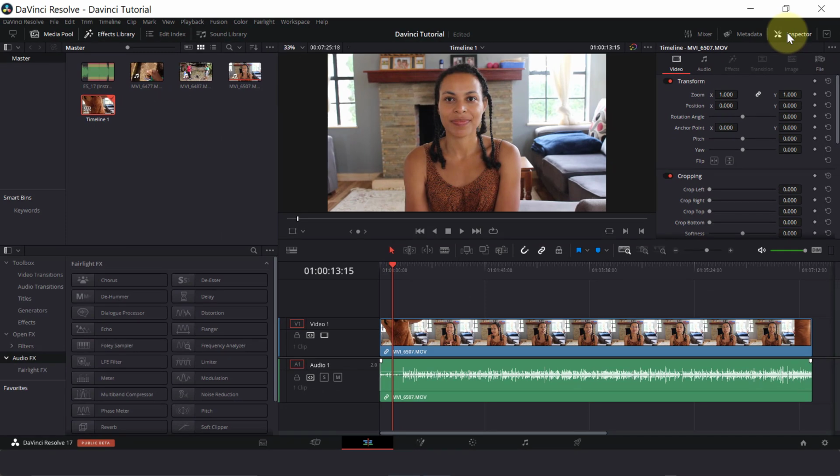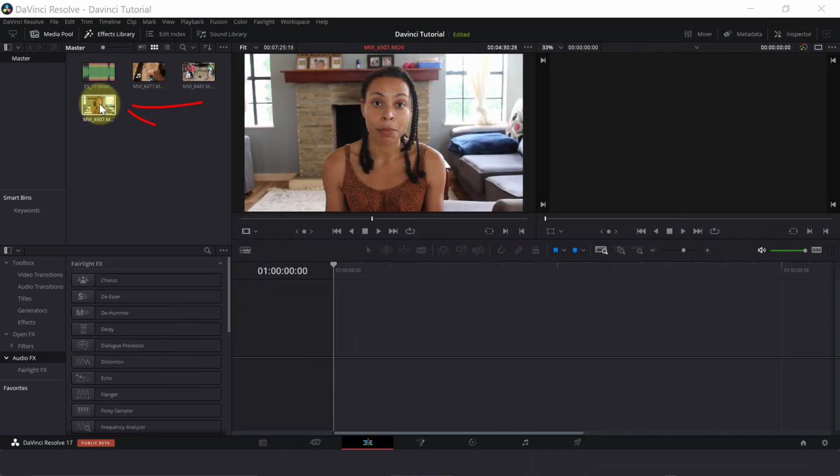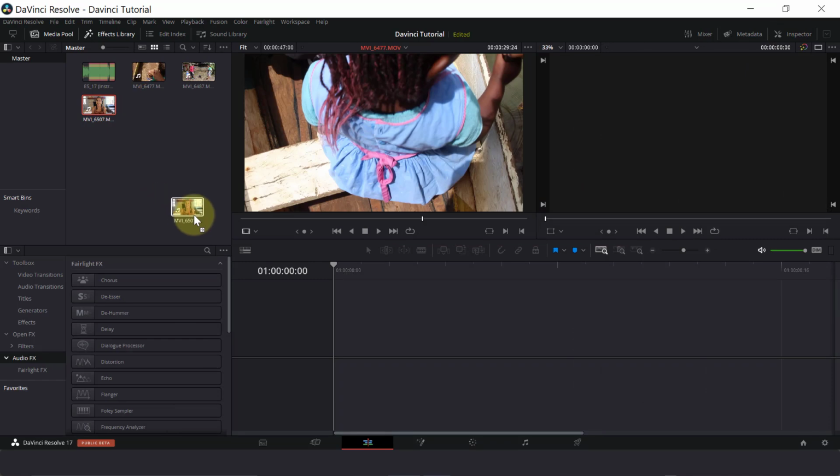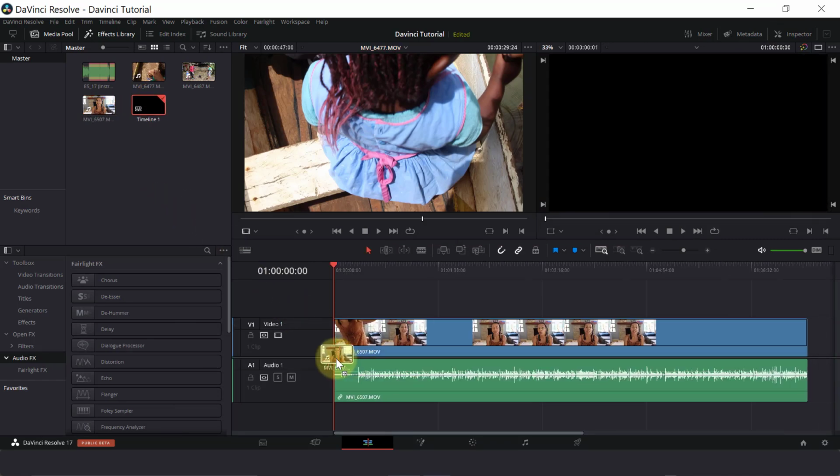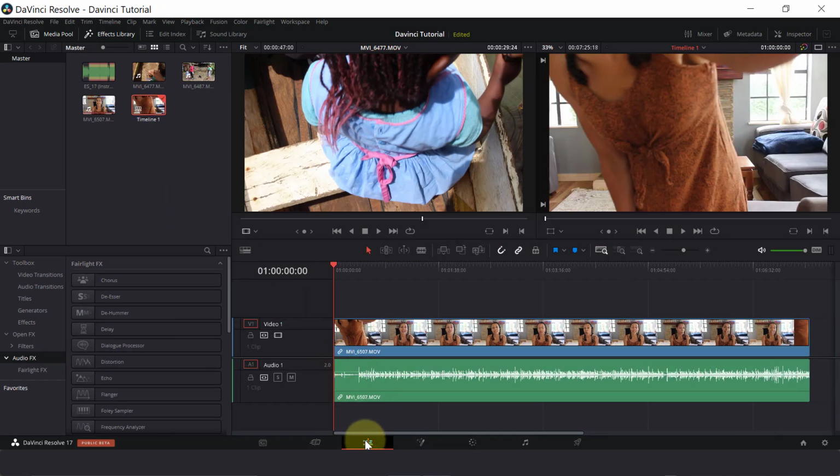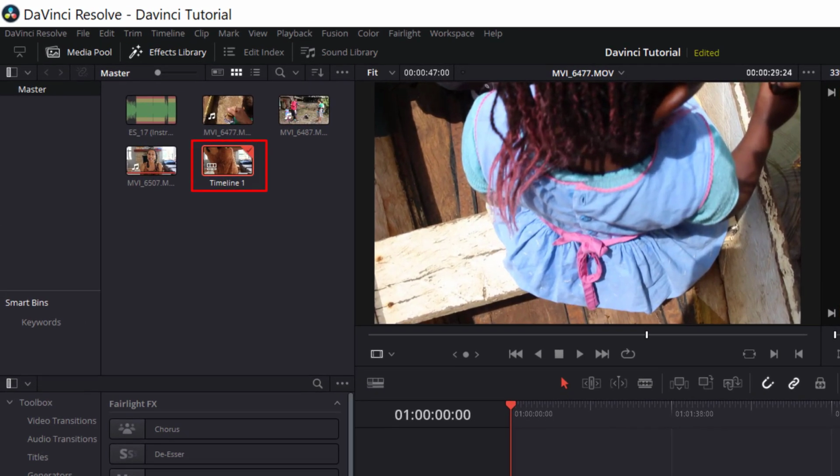Let's drag in a clip onto our timeline by clicking on the clip and then dragging it down to the timeline area with our mouse. You can see a timeline thumbnail has now been created in the media pool.